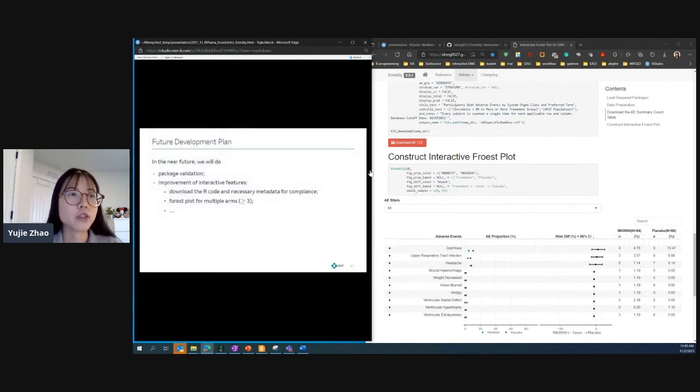In the near future, we will do the package validations and also improve some interactive features, including allowing the users to download the code or some necessary metadata for compliance. And we are also exploring the forest plot with multiple arms.